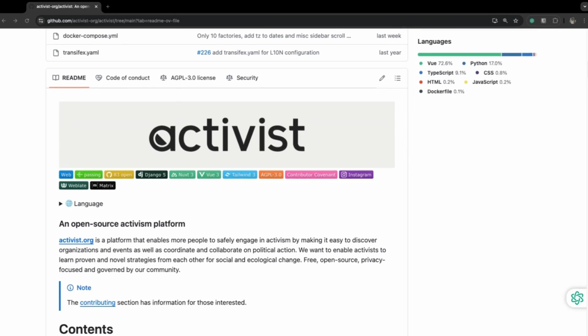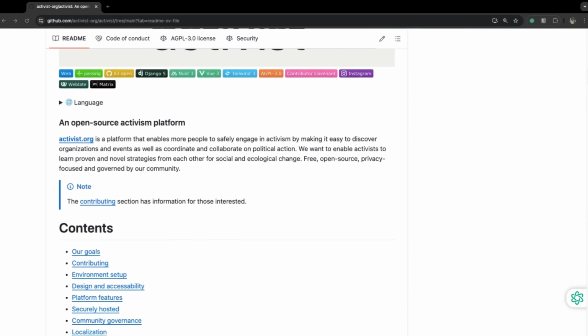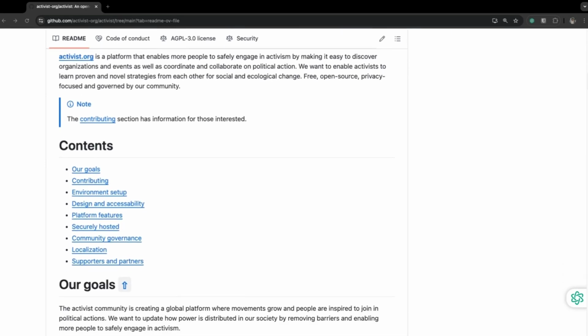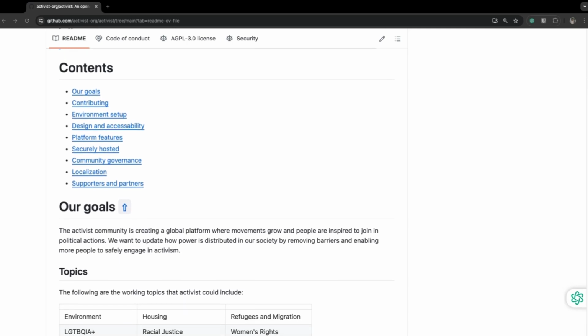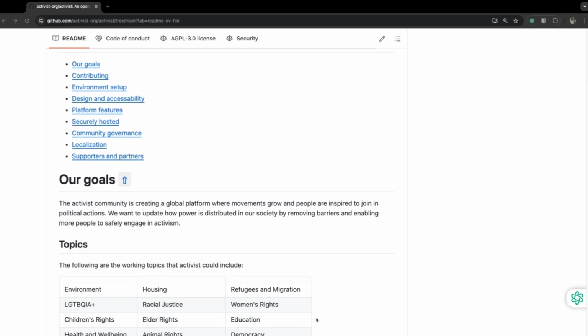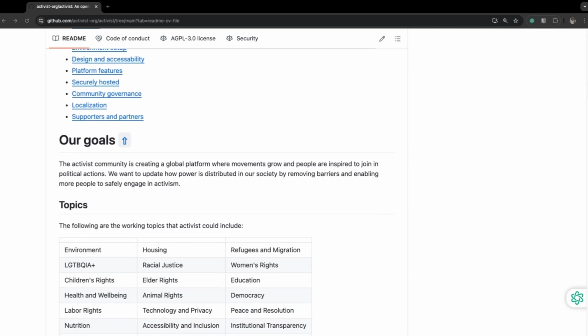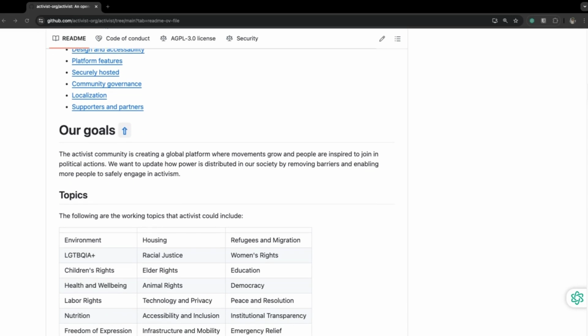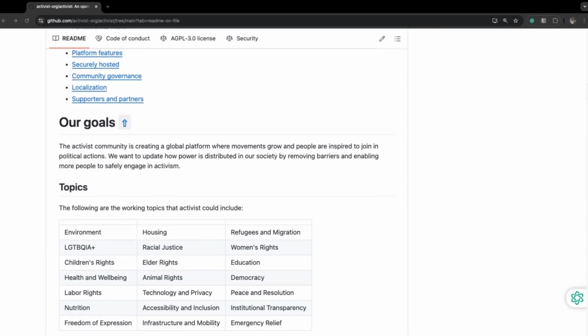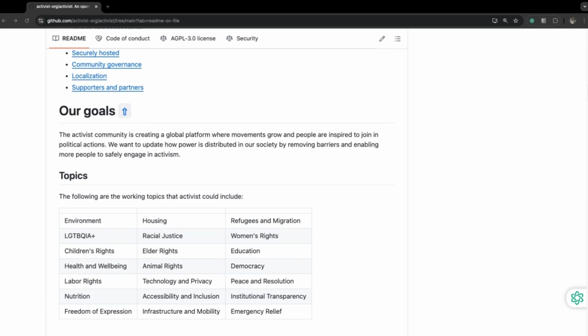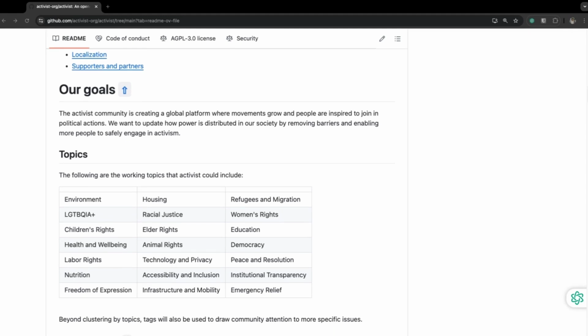If I scroll down a bit further, we can see that this platform will allow users to take part in important issues that are affecting our society. As you can see, these range anywhere and everywhere from refugee migration to racial justice to women's rights, animal rights, even LGBTQIA+ rights, the environment, and also technology and privacy, hence this being an open source project.